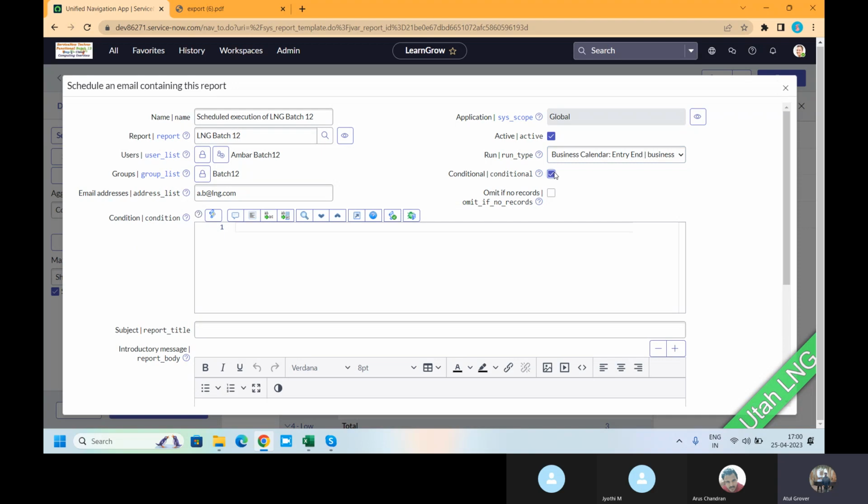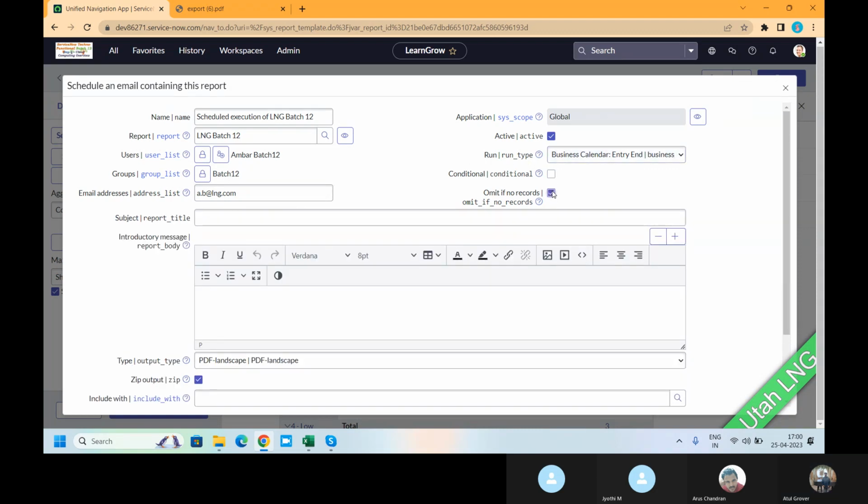Now conditional as well. You can put a condition. If the report count or the report records is less than 5, it should not go. So you can put the conditions here. Generally, we don't do any kind of scripting on this particular part. Okay, unnecessarily making it heavy. And the last, omit if no record. Let's say if you're sending a report which has 0 records, there's no update. No, update is the wrong word. There's no record, 0. Then you can tick on this part so that no report is triggered to the users.